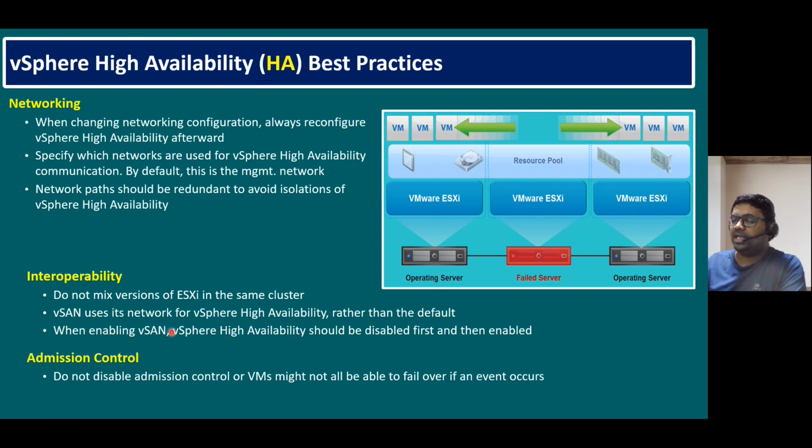And when enabling the vSAN feature, virtual SAN feature, VMware recommends that vSphere high availability should be disabled first and then re-enabled. Okay. And admission control, one of the features in high availability, don't disable admission control or VMs might not be able to fail over if an event occurs. So it's always recommended that the HA admission control feature should be in an enabled state. These are all the VMware best practices with respect to the high availability feature.